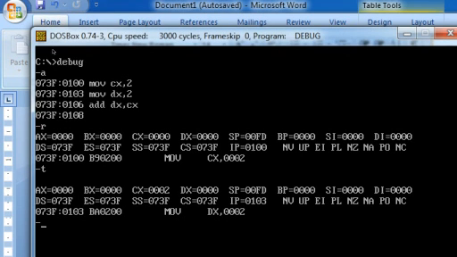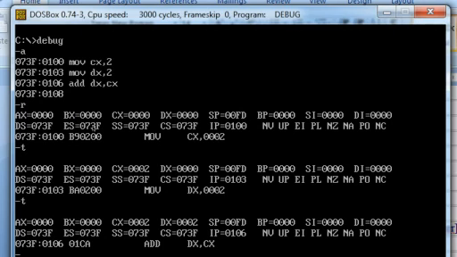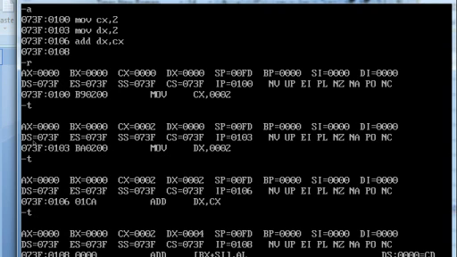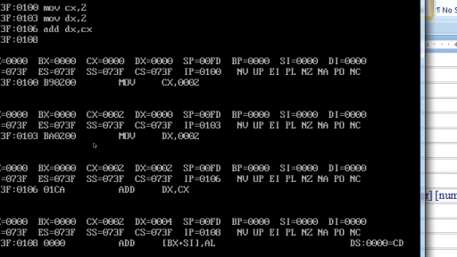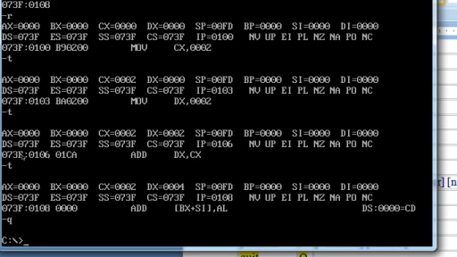On the next code, move DX, 2. So T, let's trace what happened to DX. So we have the value for DX. And finally, we have the code add DX, CX. CX is our source, DX is our destination. Let's trace T, and this time we have the value of DX, which is 4. Okay, let's quit and start anew.